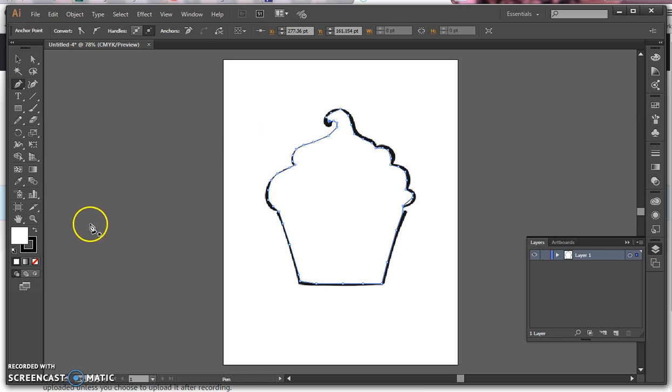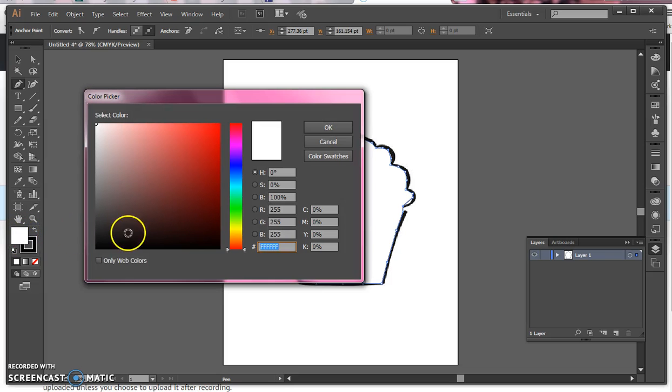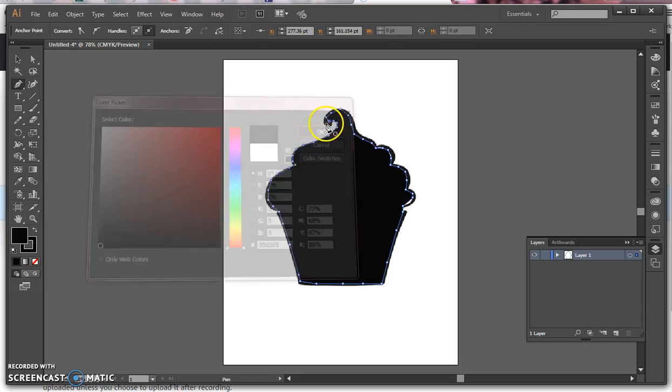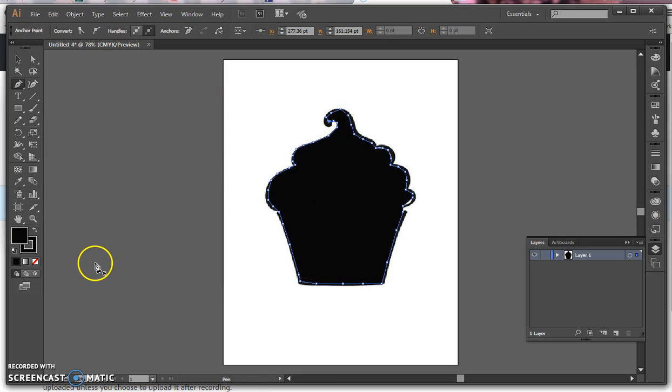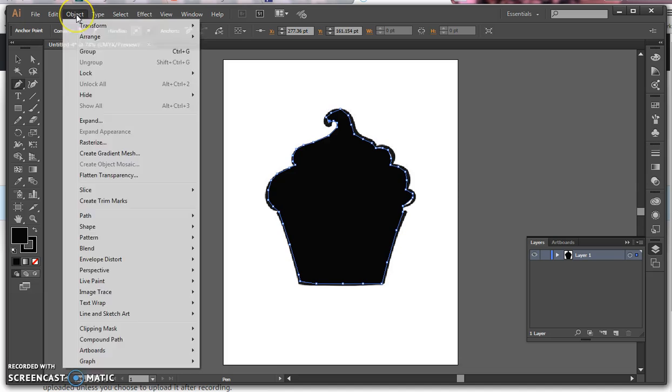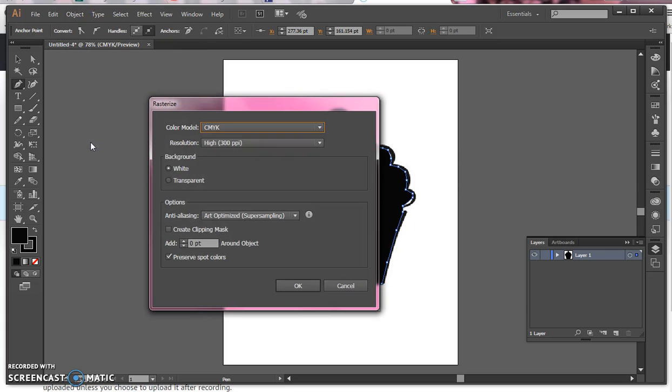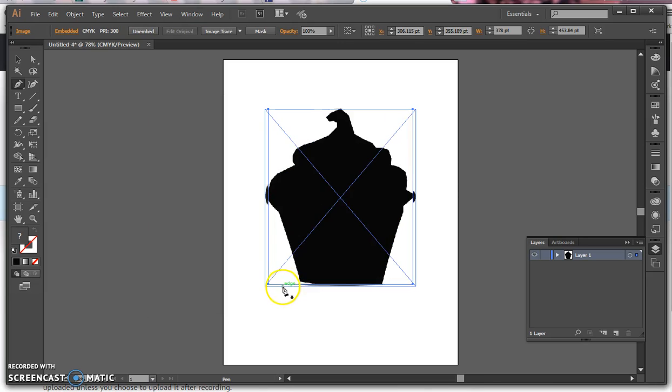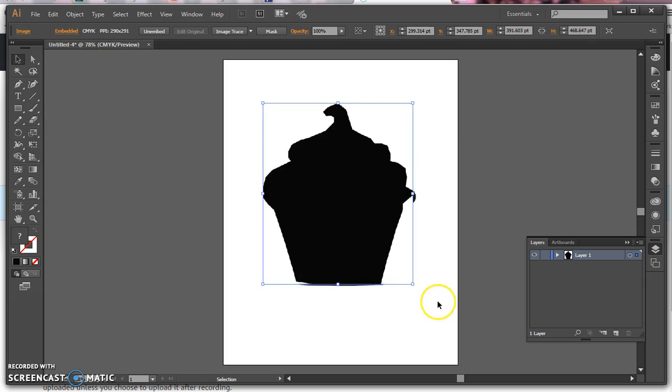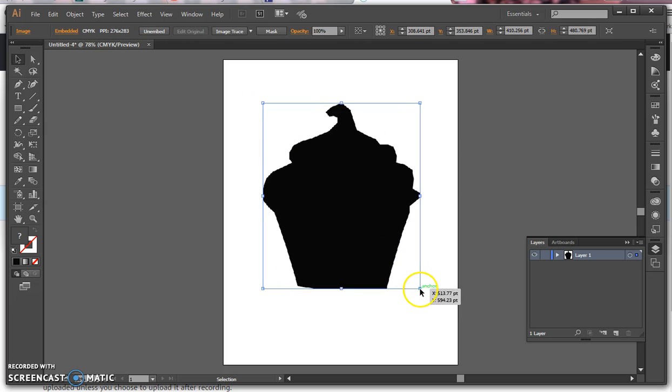Okay, so there's my cupcake. This is where you would want to change the color. If you double click on this, you can change that color and click OK, and now my cupcake is black, which is great. I'm going to go to Object, and I'm going to rasterize my selection here, and I'm going to click OK. And there's my selection. I'm going to use the selection tool here, and I'm going to increase the scale of this so it covers up the cupcake underneath. And there's what I'm going to use.